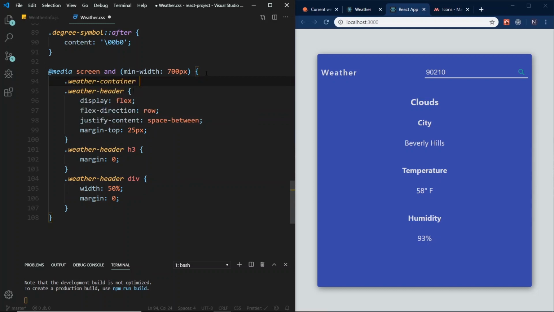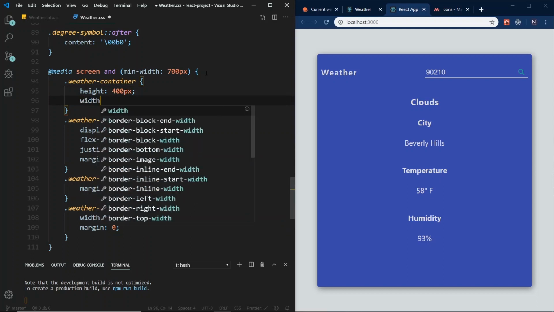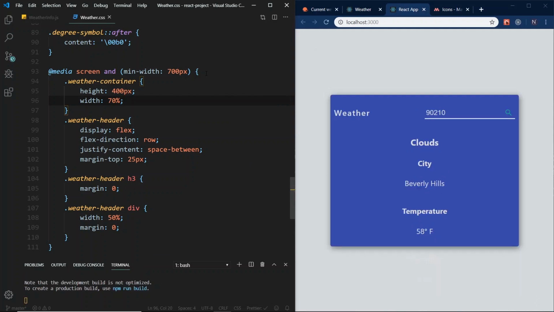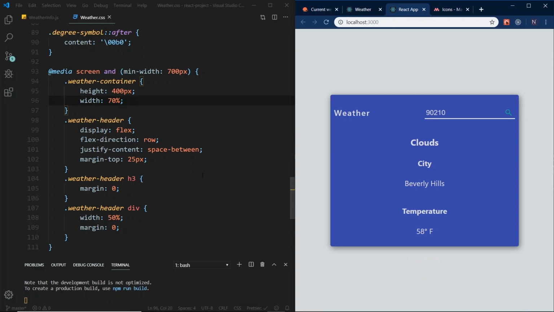Weather container, and we can also reduce the width as well. Let's try 400 pixels, and let's reduce the width to, let's say, 70%. Okay, so that reduces it quite a bit, but then everything is missing here. That is because we're going to display the city, temperature and humidity side by side. And the way we're going to do that is we're going to use flex direction column.